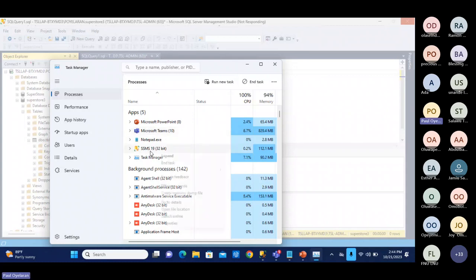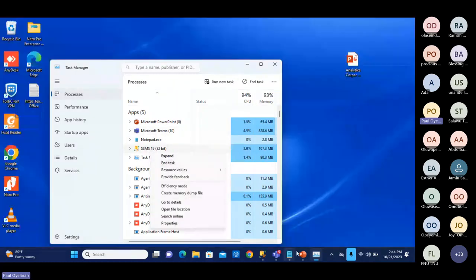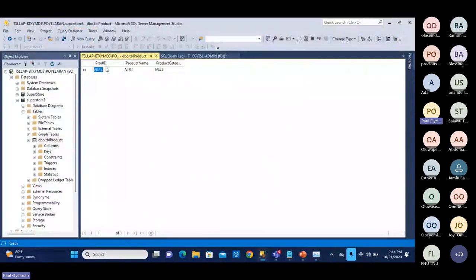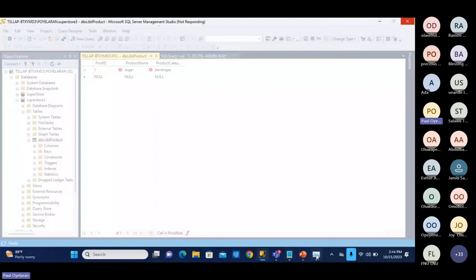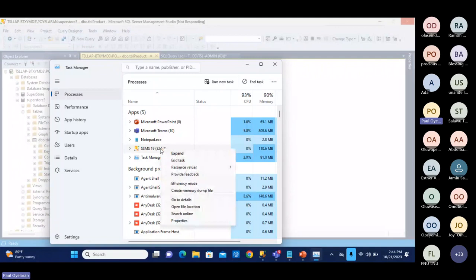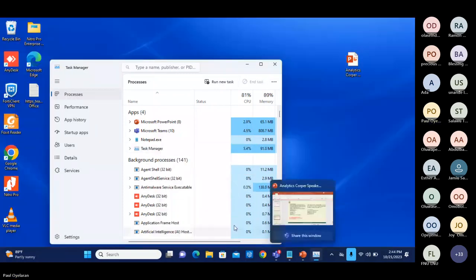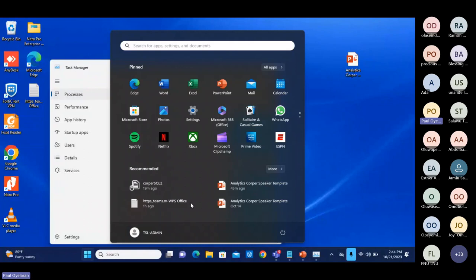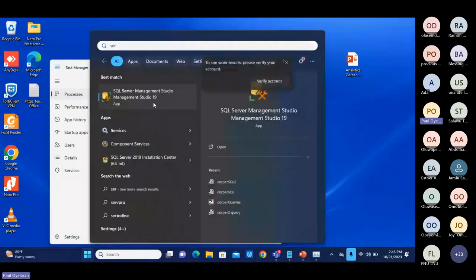I think it's back. Okay, so we have product ID 1, the product name, let's call the product name sugar, the product category, let's call it beverages. So let's have another product. Oh, this thing is taking longer. Let me just close it and start again. I beg. Sorry about that. Yeah, it's actually dragging.